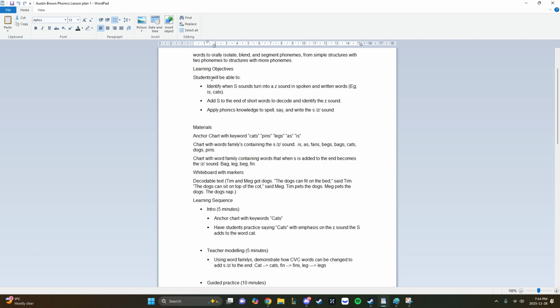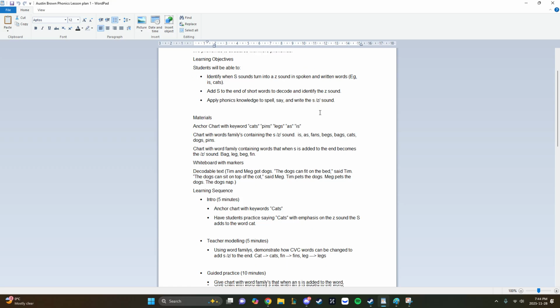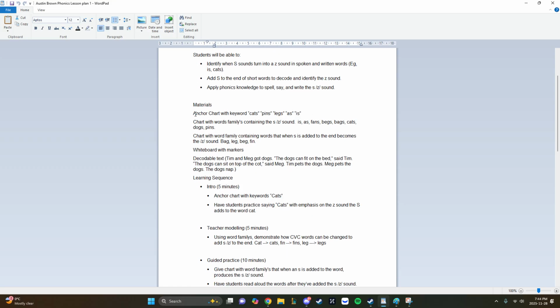Learning objectives are that students will be able to identify when the S sound turns into a Z sound in spoken and written words. Example is cats. Add S to the end of short words to decode and identify the Z sound. Apply phonics knowledge to spell, say, and write the S-Z sound. And these are some of the materials you'll need.